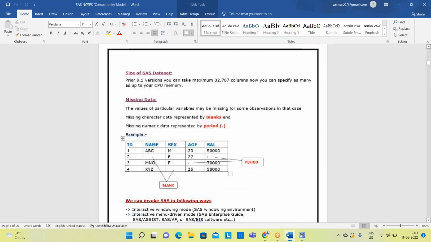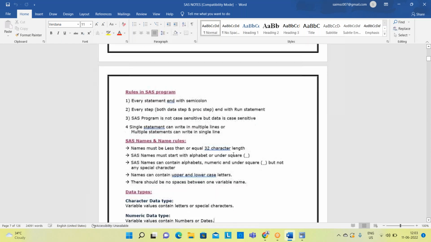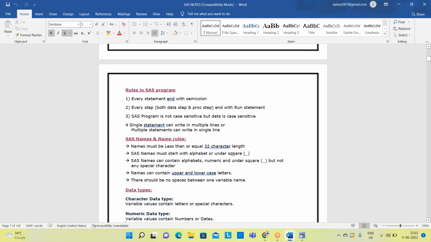Right. So the moment we open, you see, this is the rules for writing a SAS program. I've explained those rules. That's okay. Next, SAS names and naming rules. If you want to write names in SAS, you have to follow certain rules. In total we have six rules here. Even if one rule is not satisfied, it is not a valid name.